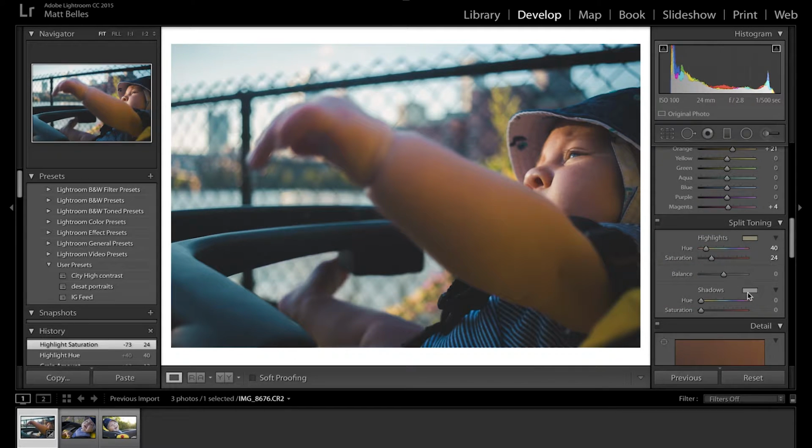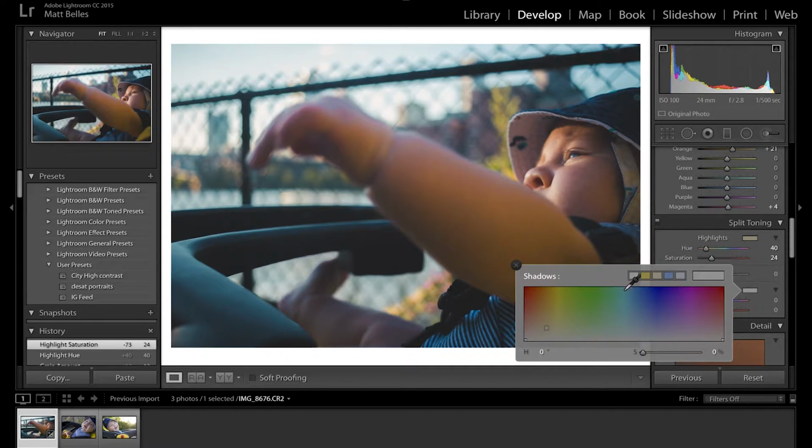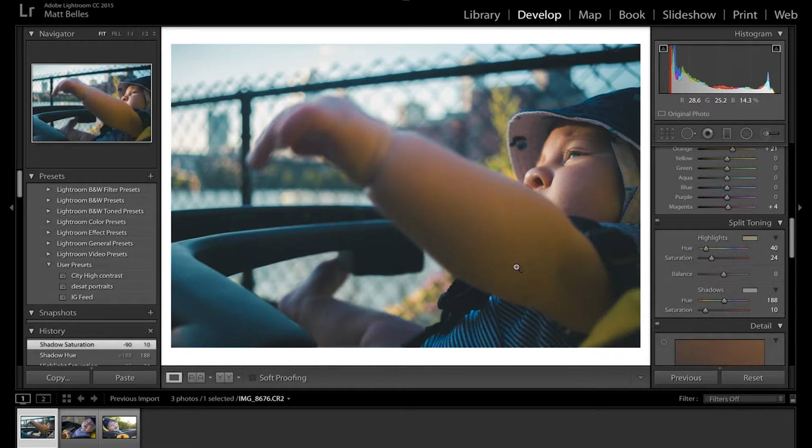Close this, click the shadows, and we're gonna go for, like I said, I enjoy that teal color. And then we're gonna go back down to this slider, turn that down. We're gonna go with this a lot less, maybe 10. And yeah, I think that's good.